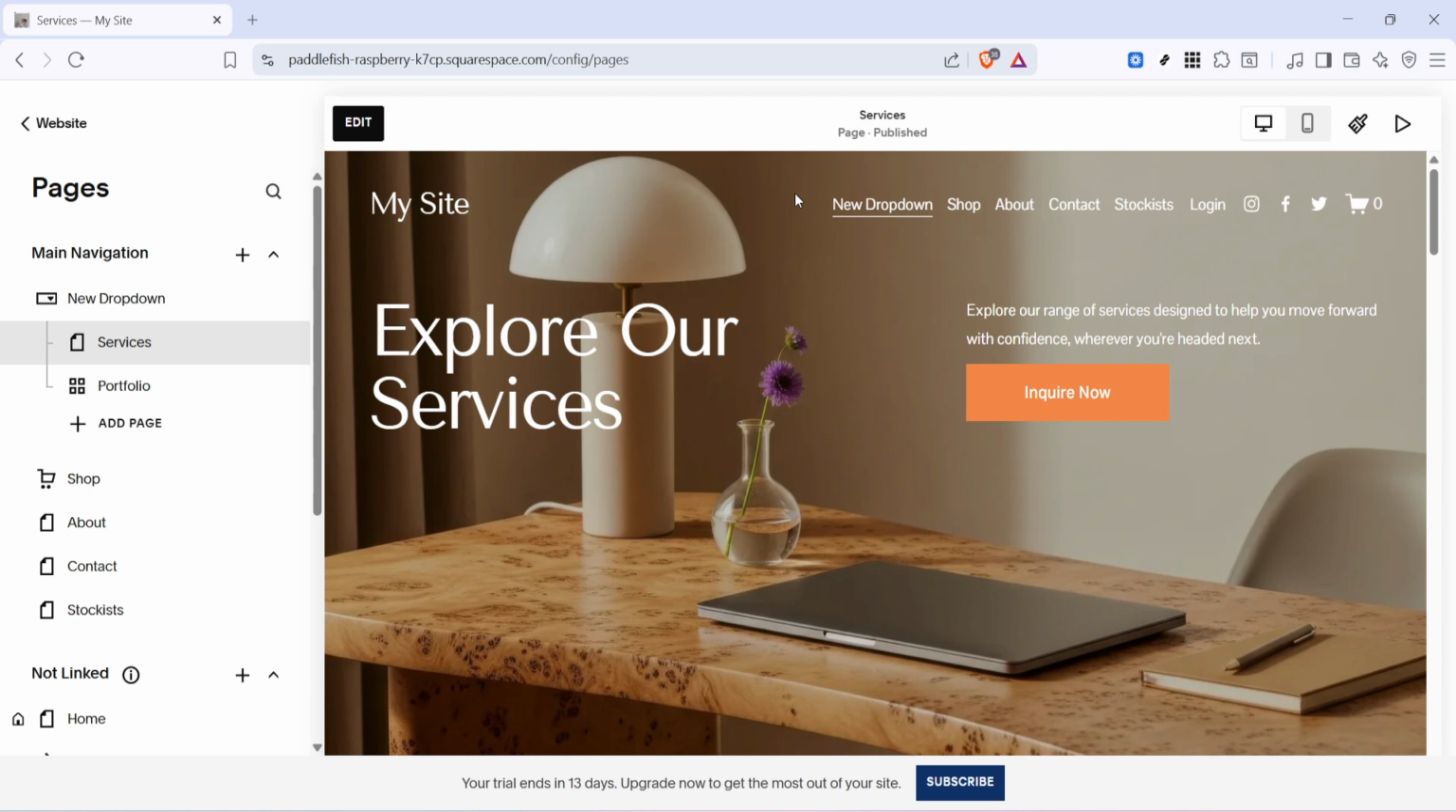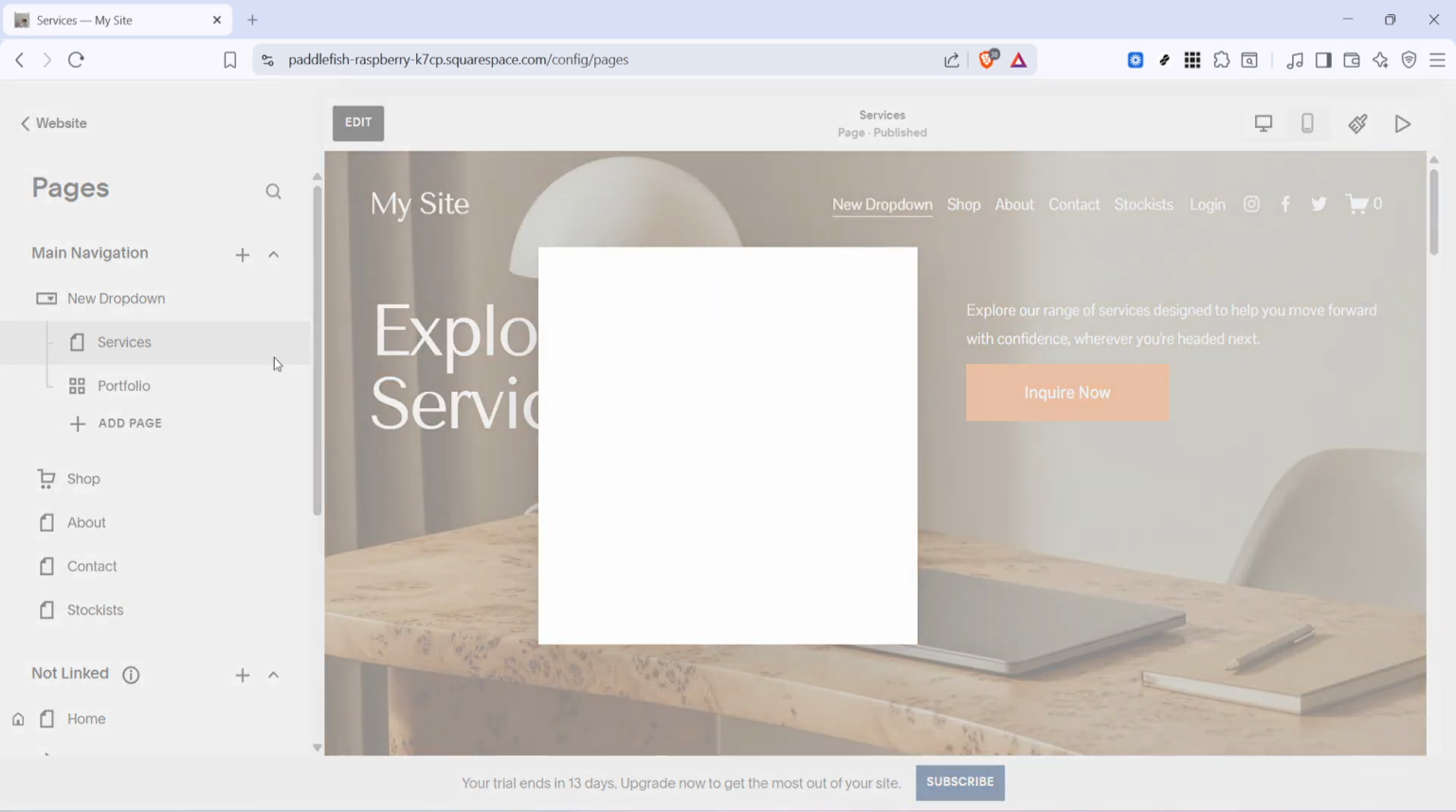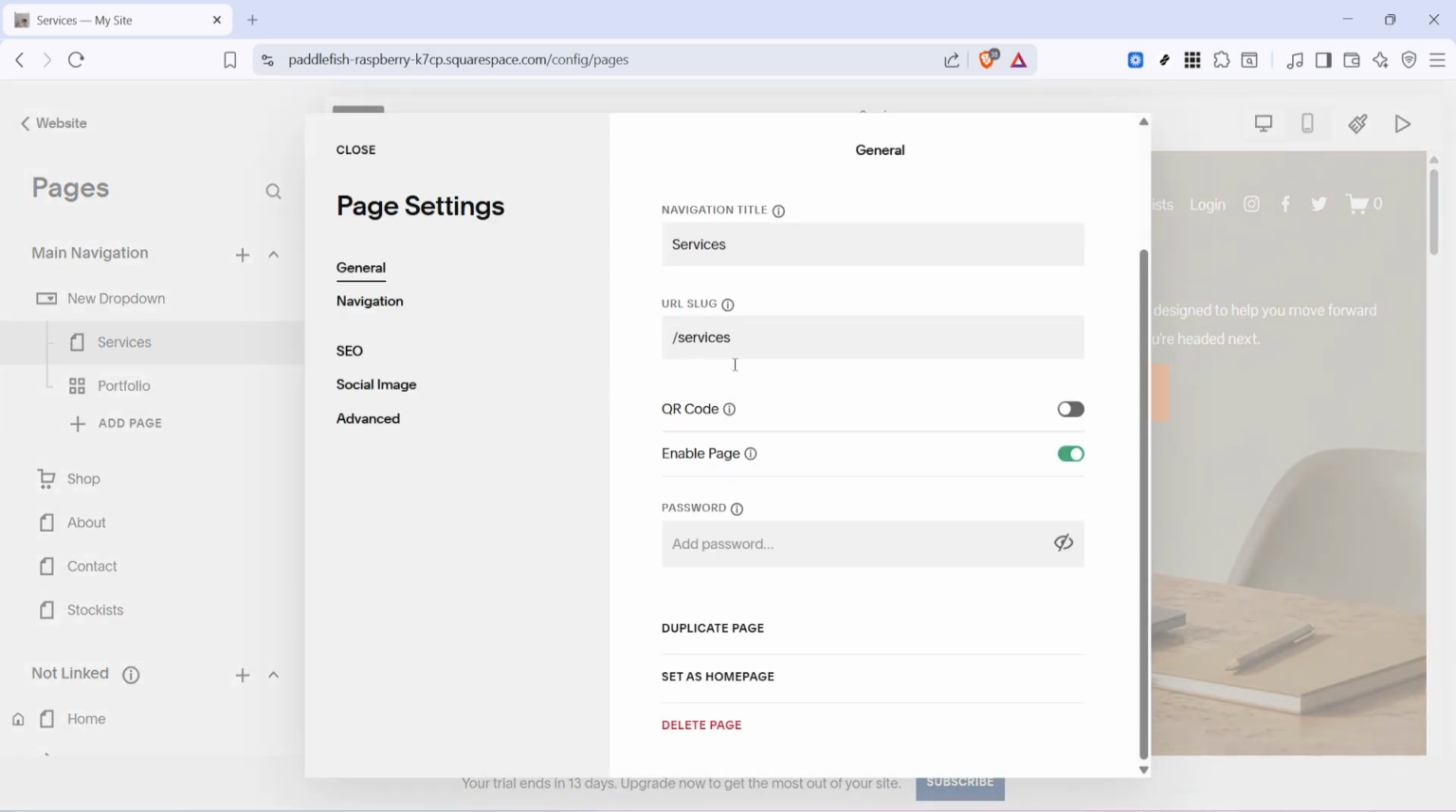A few things worth knowing: you can drag and drop subpages within the drop-down to reorder them however you want. If you need to move a subpage back out, just drag it to the main navigation section. To customize things like the URL, slug, or navigation title, hover over any page and click the gear icon. Squarespace handles subpage URL structure automatically, but you can tweak it in the page settings under SEO and URL if you need to.